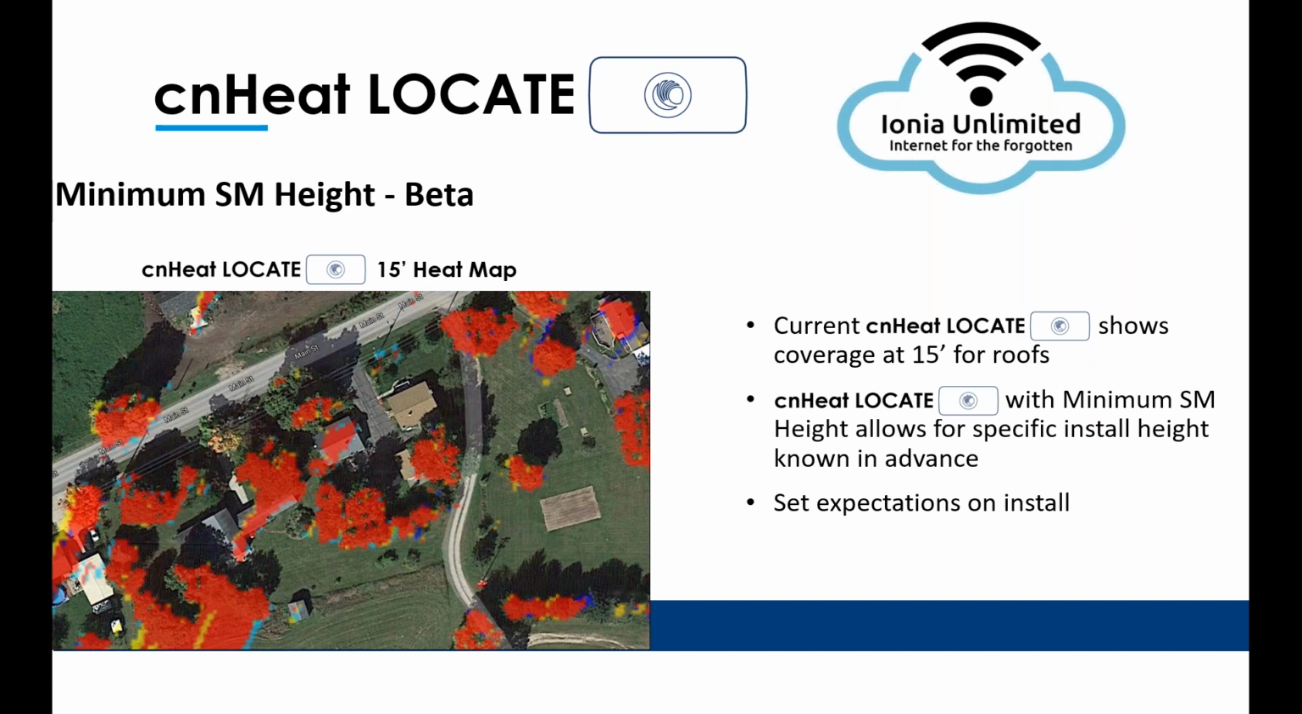We needed to get above a tree, we needed to get above a shed, some other sort of obstacle. So it allowed us to go into the install ahead of time, knowing what we needed to bring with us, knowing what we needed to advise the customer of, and it just made for a much, much smoother experience knowing that ahead of time.